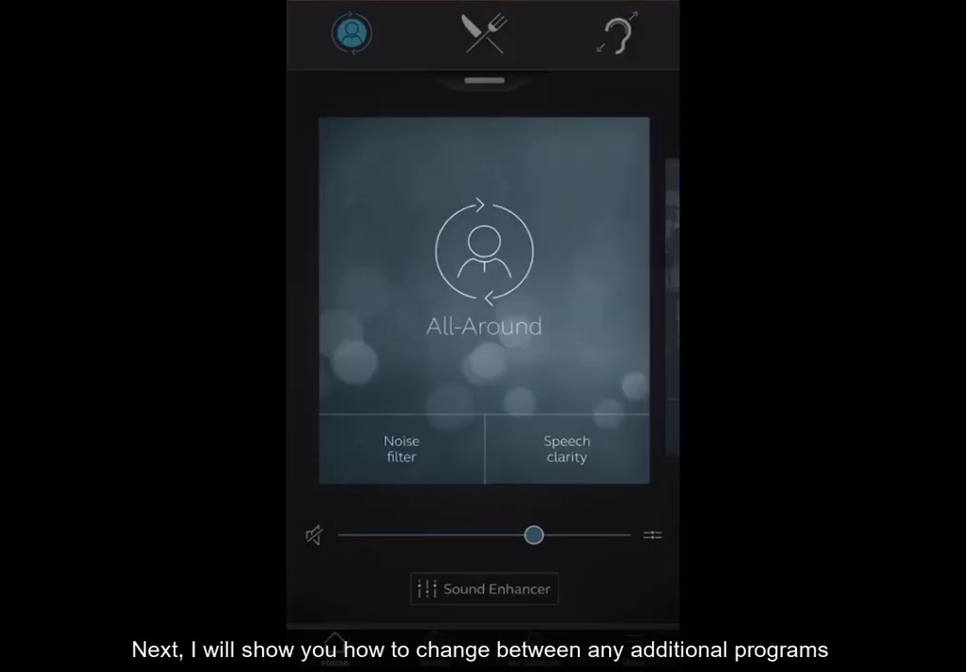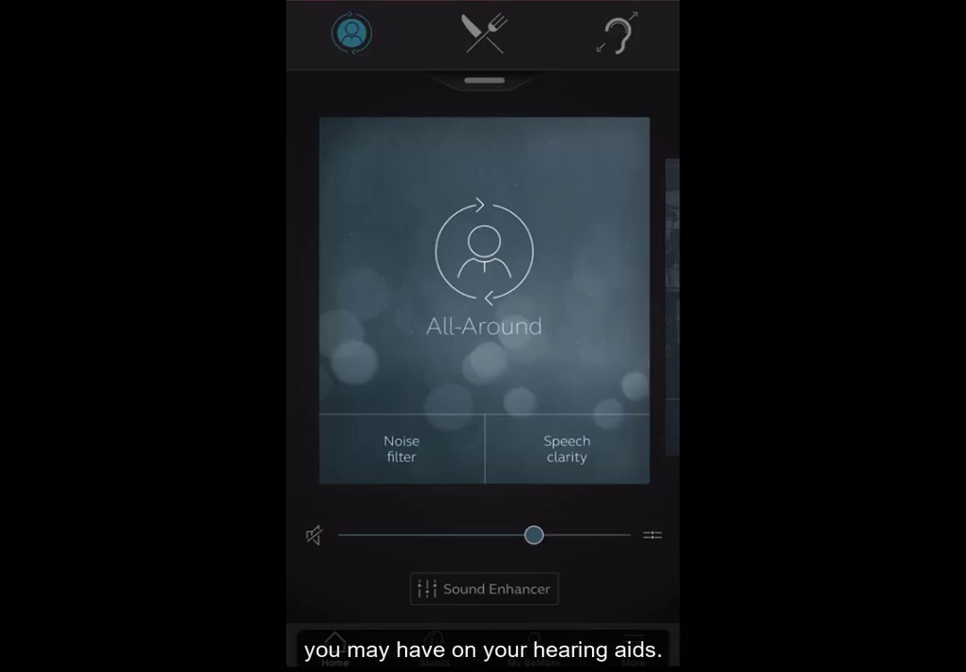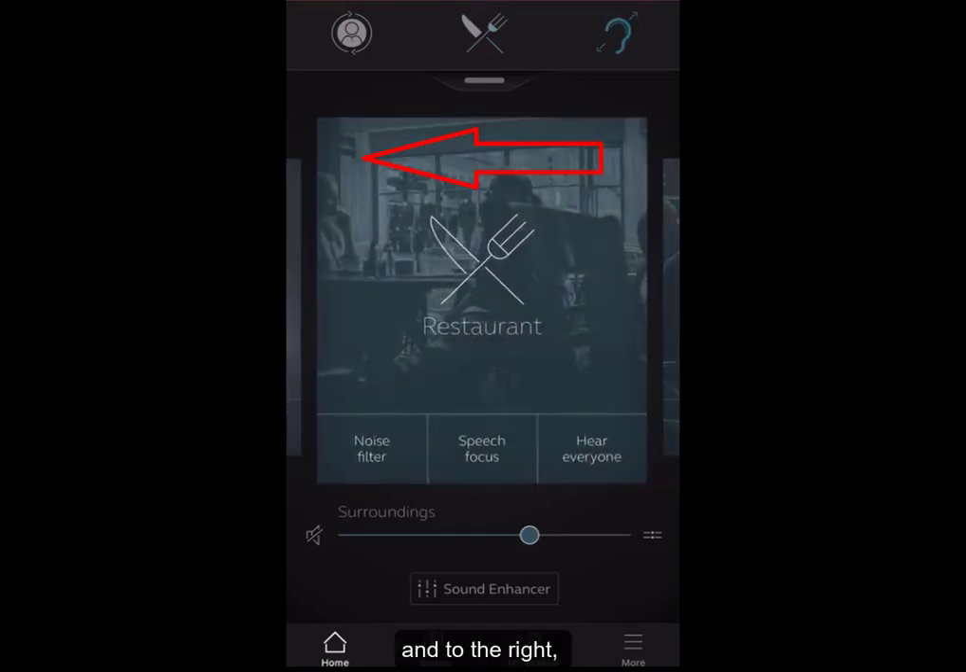Next, I will show you how to change between any additional programs you may have on your hearing aids. These will have been set and determined by your audiologist based on your individual needs. Therefore, if you do not have any additional programs, do not worry, as this decision has been made based on your individual needs. To change between programs you may have, you simply swipe the screen to the left and to the right.